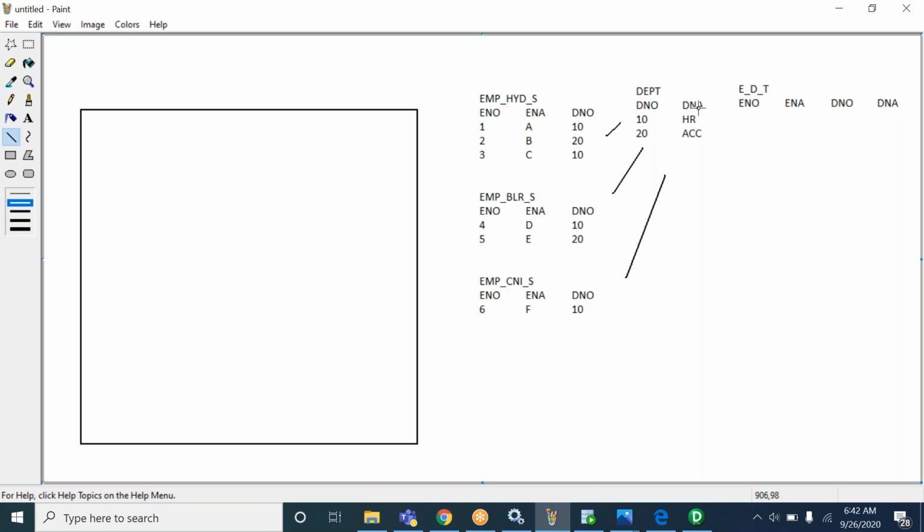In the same way, for BLR and CNI, you have to create different mappings and load the data into the target. So instead of creating the multiple mappings, how can we implement this in a single mapping? Through unconnected lookup. No. Okay, so we'll see how we can create a single mapping for this.